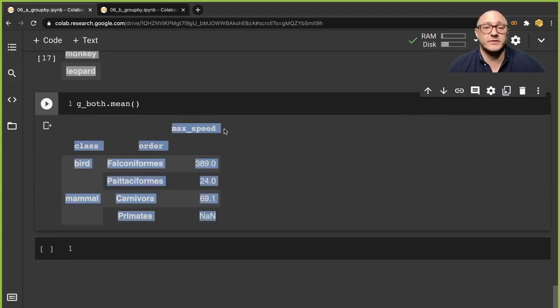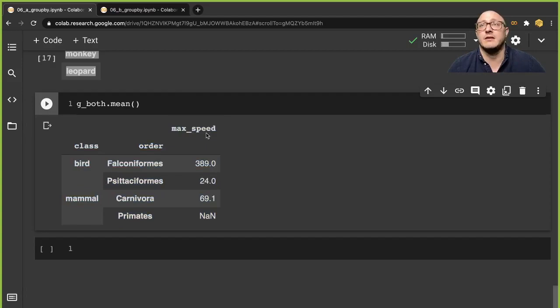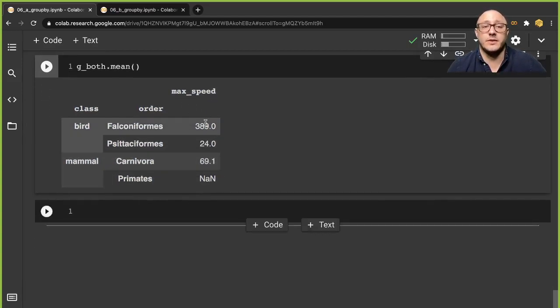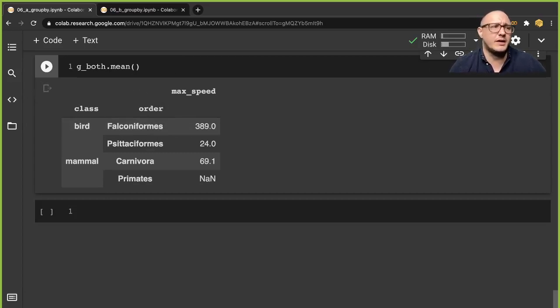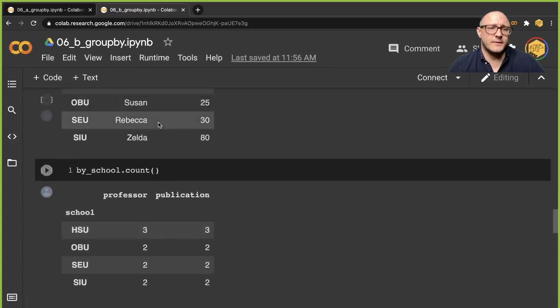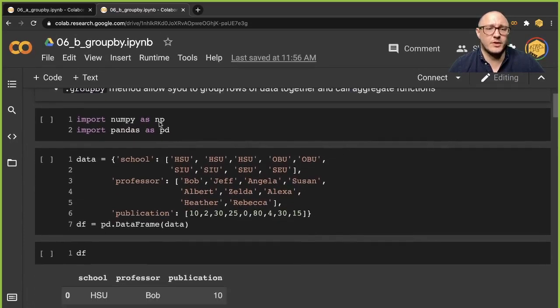You may want to eventually change, for example, the naming of the columns, because this doesn't say, oh, this is the mean of max speed. We'll probably need to rename this column as well, but we'll talk about renaming conventions probably at a later time. Let me go on and do a couple more examples here, a little bit more in depth.